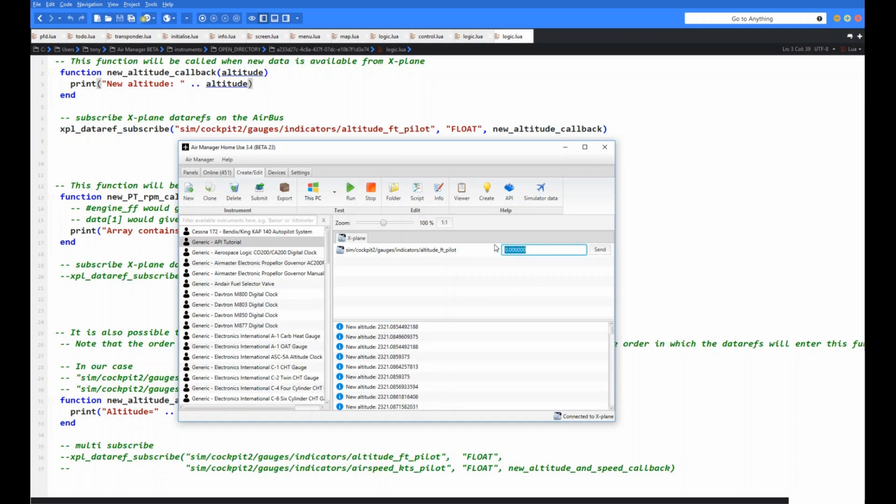Now for testing purposes, I can manually enter something in there. Because this one is writable, I can change that to 1000 and click send, and you can now see 1000 is being returned back from the sim. So it just says new altitude, and then the actual data. Okay, so that's not actually coming from the sim, that's now this manual interaction here with our gauge.